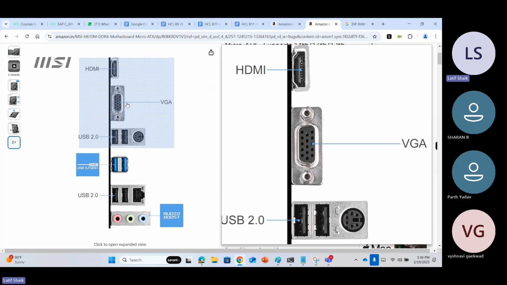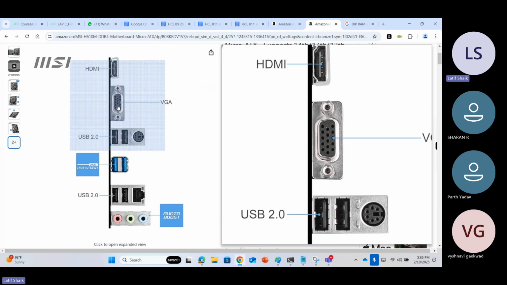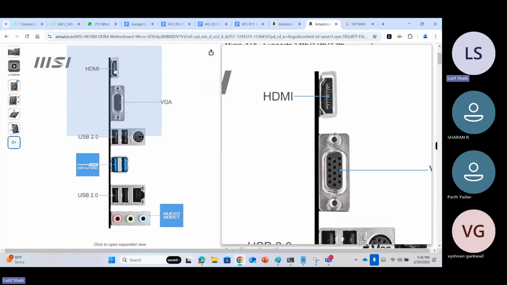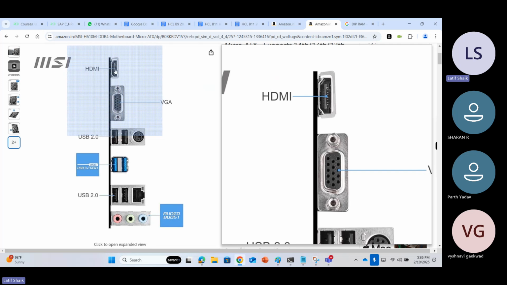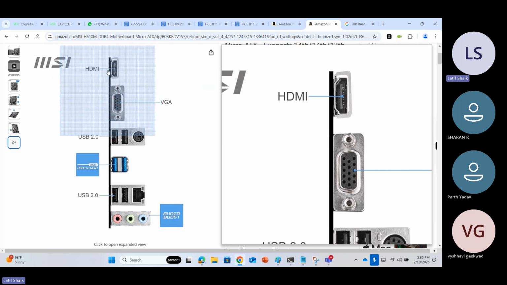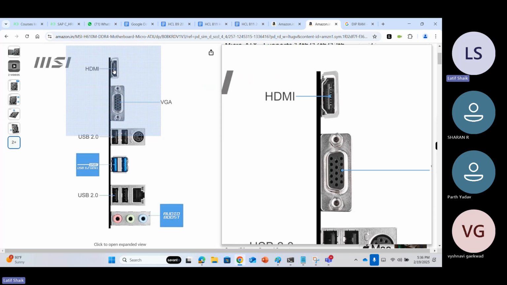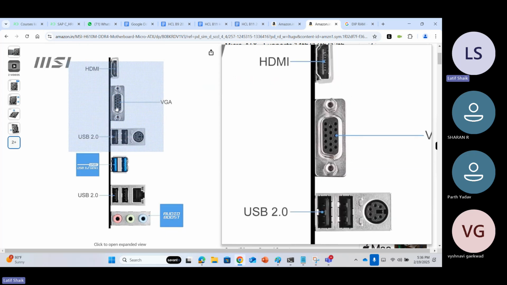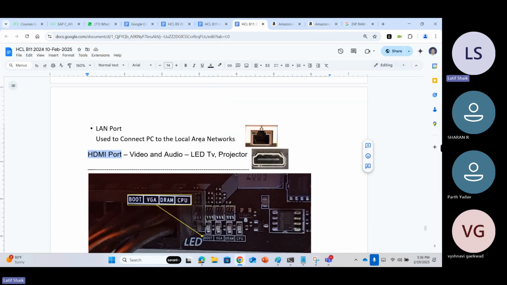The small difference is VGA is only video data transmission, monitor video transmission. HDMI carries both video as well as audio. HD means high definition data we can send. VGA cannot transmit 4K kind of stuff. But HDMI can transmit both video and audio in a high definition form.